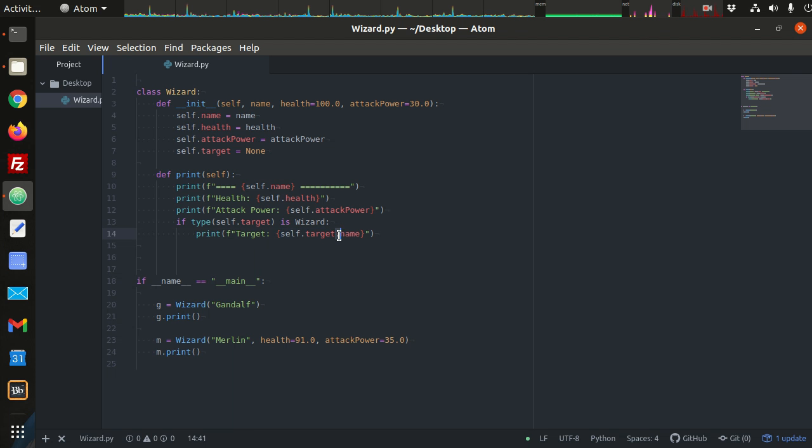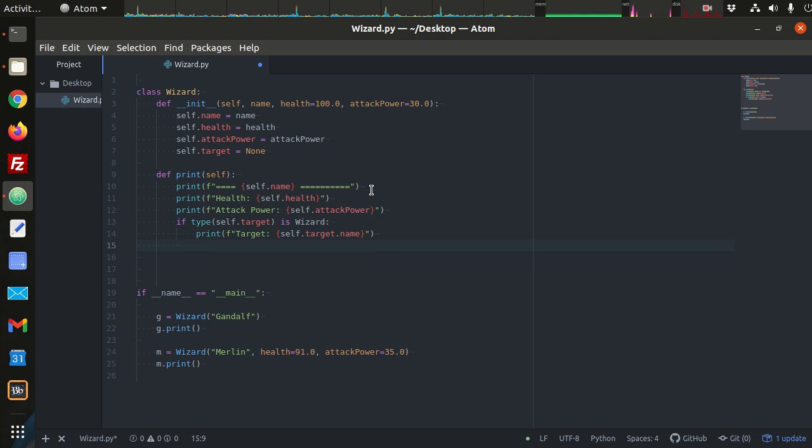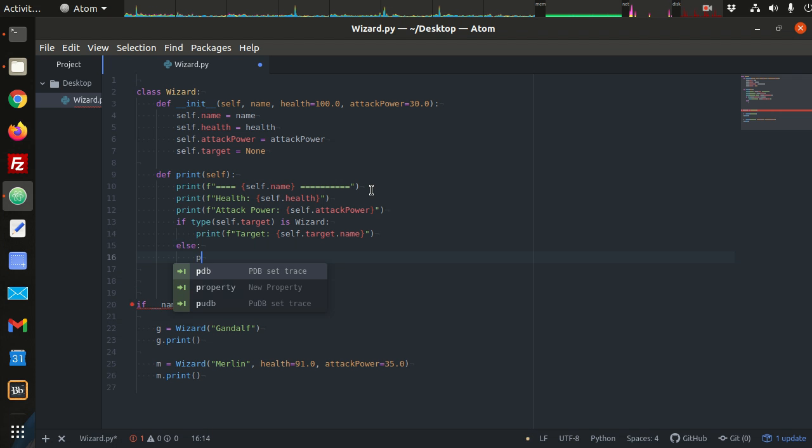None does not have a dot name. It does not have a name attribute. So we'd get an error if we didn't know for sure that our type had a name attribute. So we're checking to make sure that it does have a name attribute, basically just because we know wizards have a dot name. And so for our purposes right now, we can only target wizards. Okay, so that's fine. So if self.target is a wizard, then we print out the wizard's name. Otherwise, we'll just print target None.